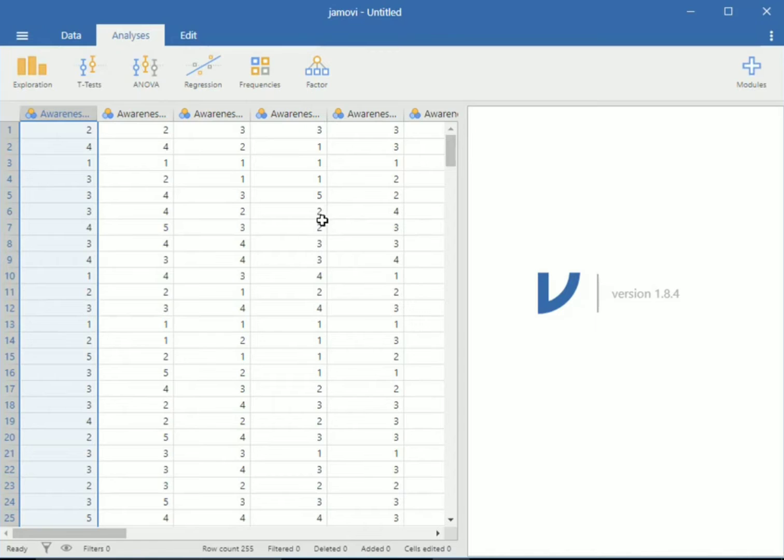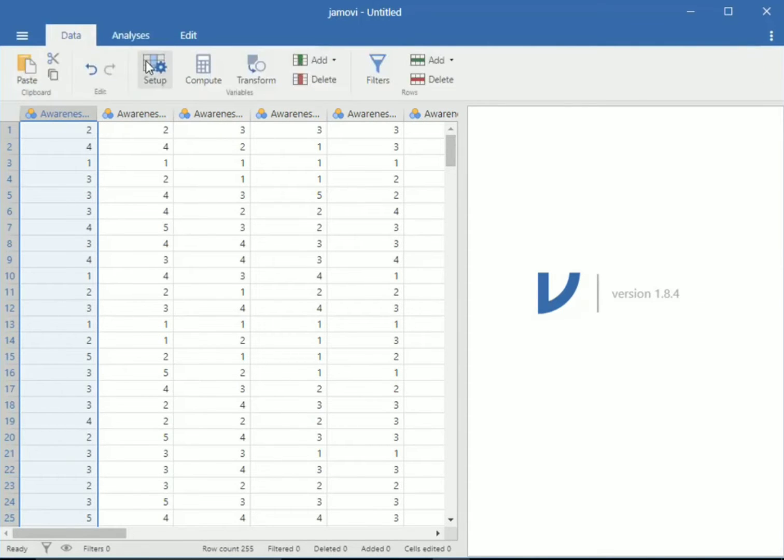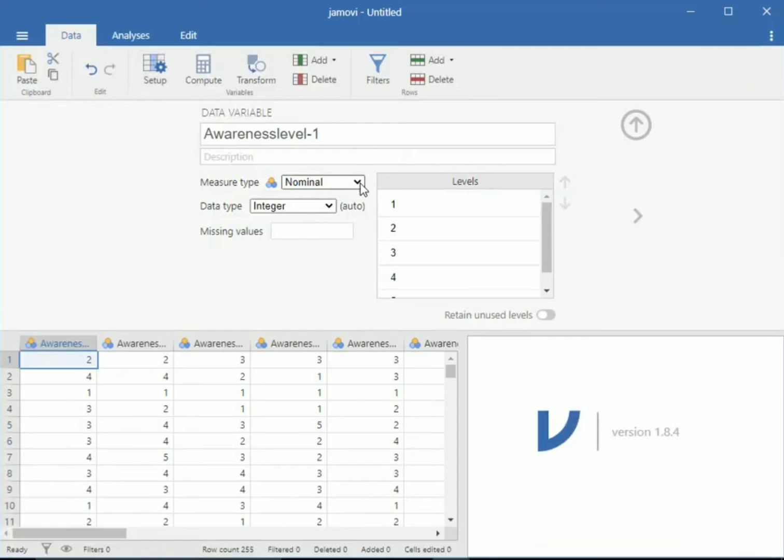In the first step, you want to change this data type. The default is set as a nominal variable, but all these awareness variables are scale data. Now to change it, just click data and go to setup. Now we have awareness as ordinal data. Then the next one, this also ordinal data, click here. Third one, ordinal. Likewise, we want to do this for all the 10 ordinal variables.